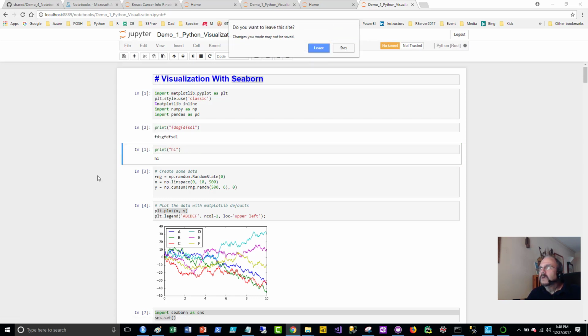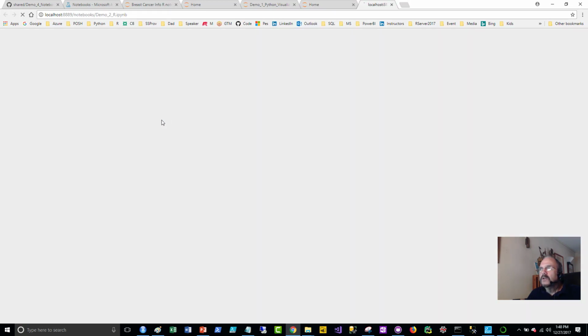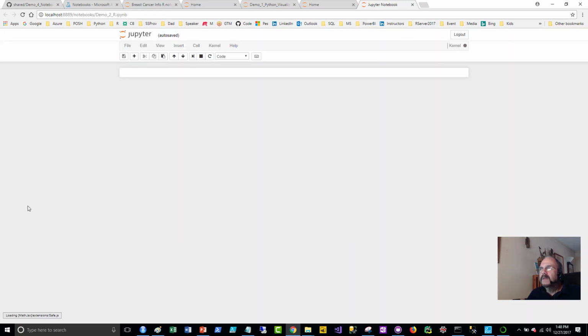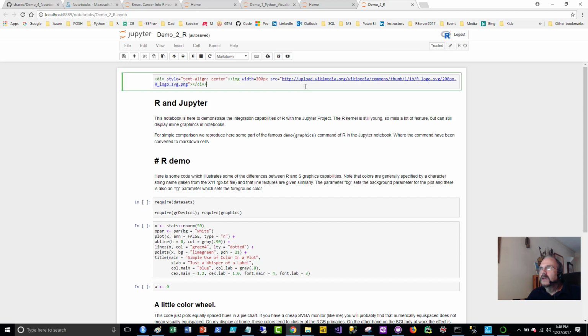So that's a Python notebook. I'm going to go here. Now let's try an R notebook. Again, you notice the R in the right hand corner, and notice that this is a markdown cell, but notice that I can do a div tag. So pretty much any HTML I want to do, I can embed in a markdown and it will render it.